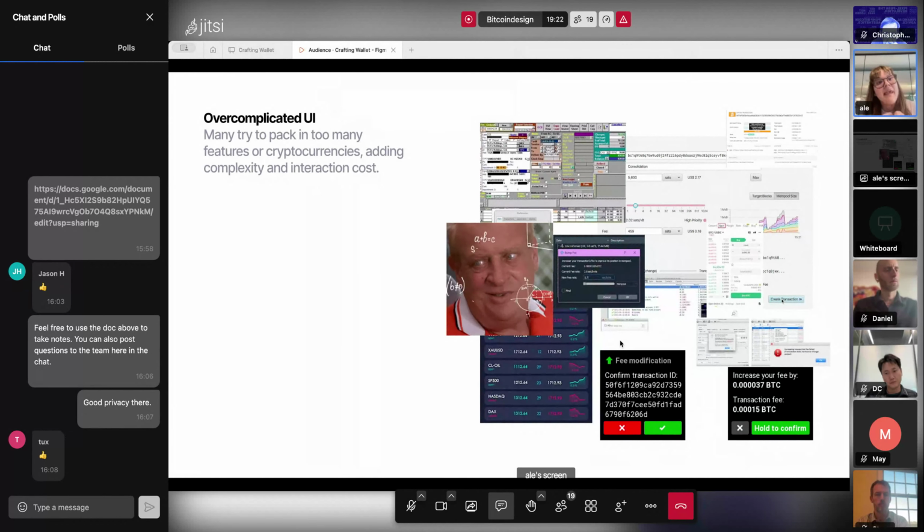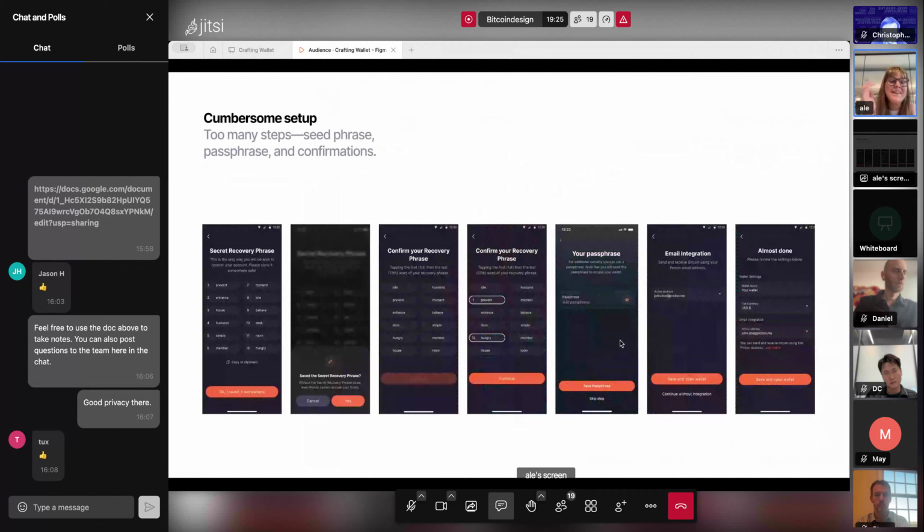Our second challenge: these wallets usually have a very complex setup. As of course we are dealing with money, we tend to ask for a lot of recovery phrases. We need many verifications. Usually you have many steps, which results in it being very overwhelming to set up your first wallet. And I think this brings a very high rate of drop-off.